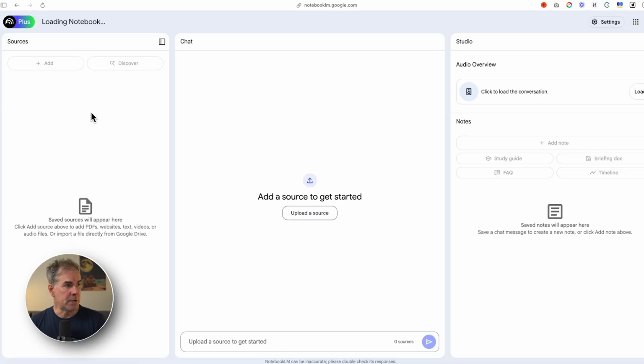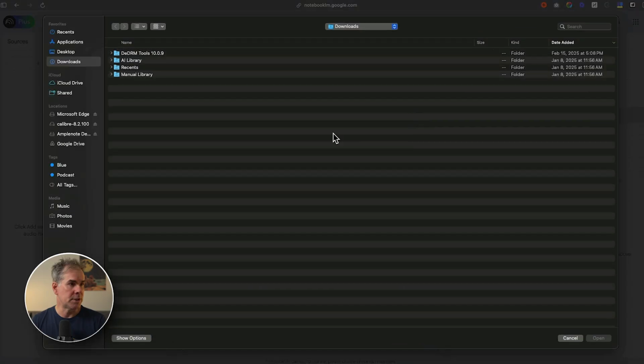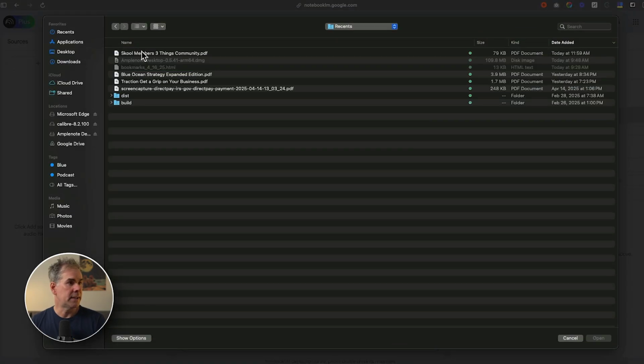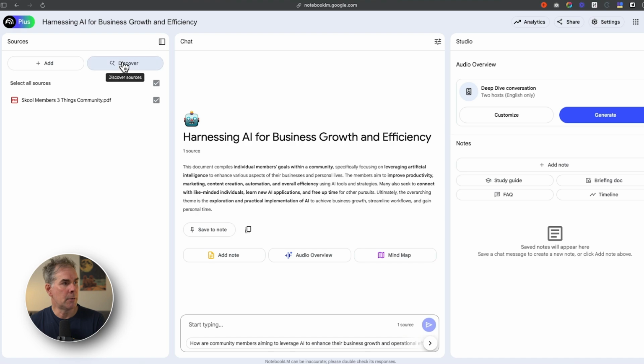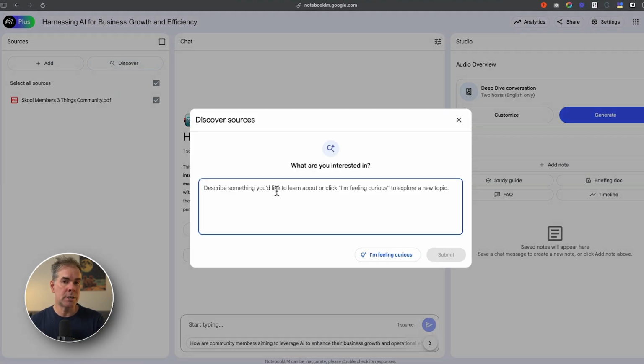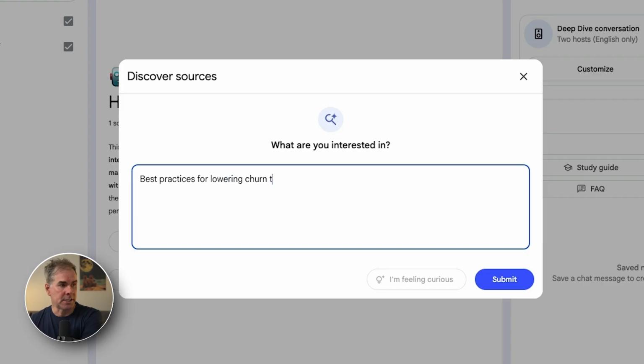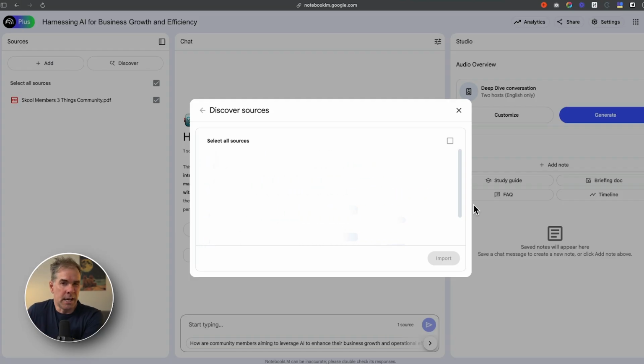So I'm going to create a brand new notebook, create new, upload sources, choose the file. And this is that PDF, the same one as before. And now I want to go up to the Discover option, and I want to research some materials, some sources around creating a highly effective onboarding sequence for online memberships. So I've just typed in here, best practices for lowering churn through highly effective email onboarding sequences for online memberships. Click on submit. I don't love that prompt itself, but let's see what it comes up with.